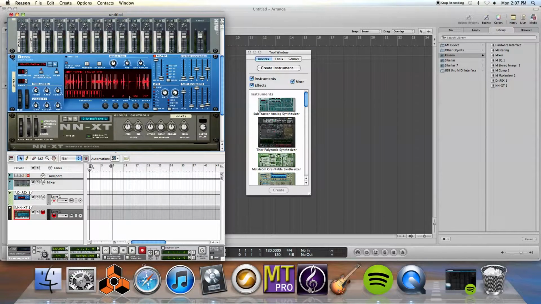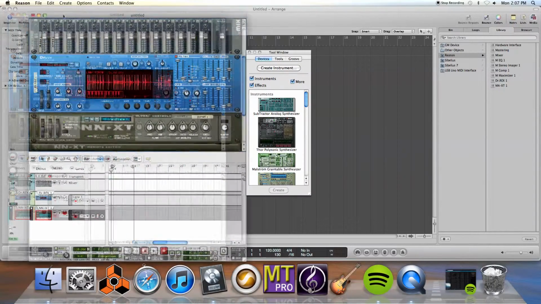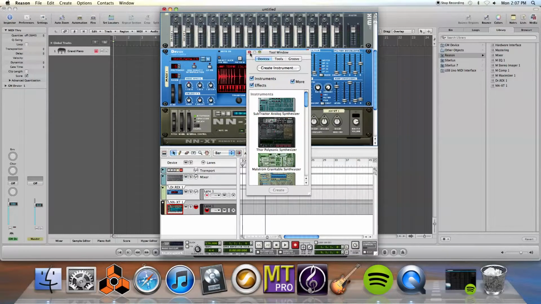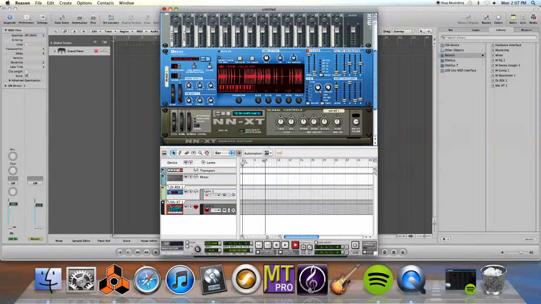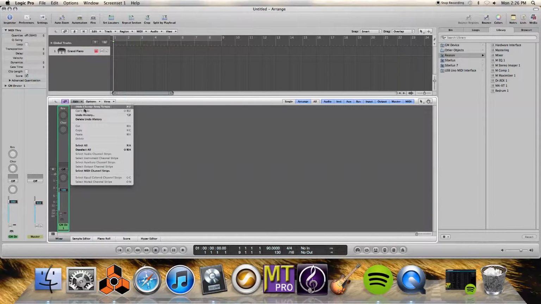Let's play the NNXT. And as you see, there's signal coming in to Reason, and there's also signal coming into Logic. However, there is no sound. What you'll need to do to create the sound, go into either the mixer or the inspector window inside of Logic, and you want to create a new auxiliary channel strip.